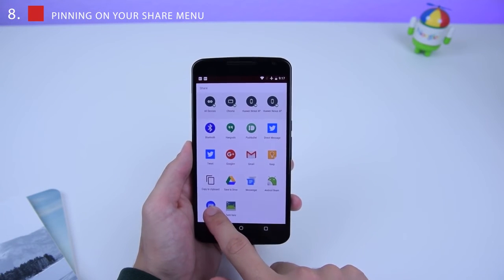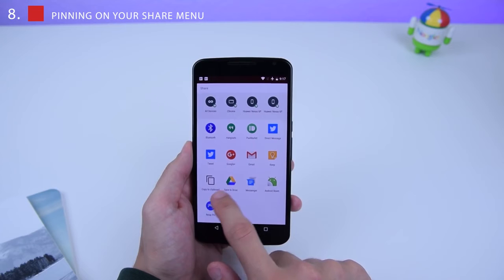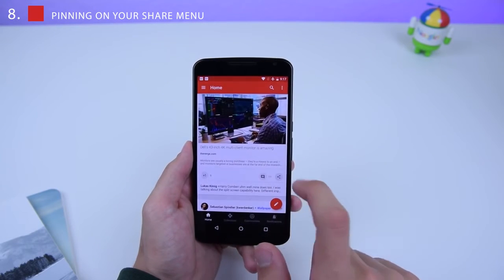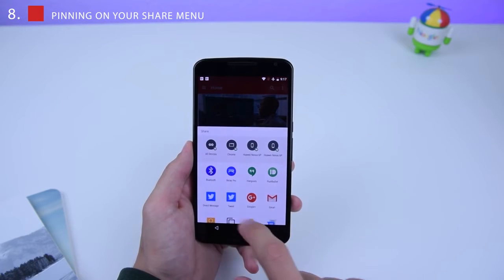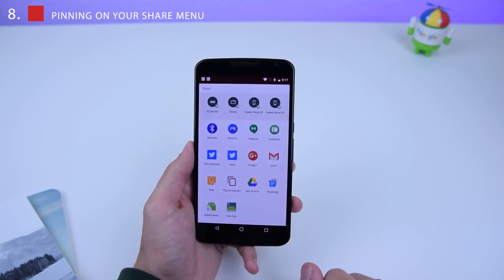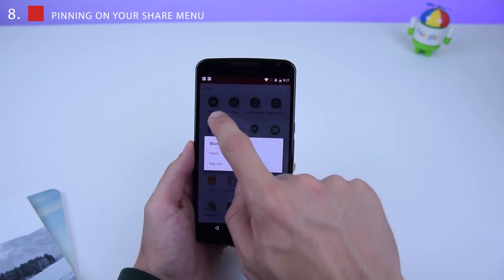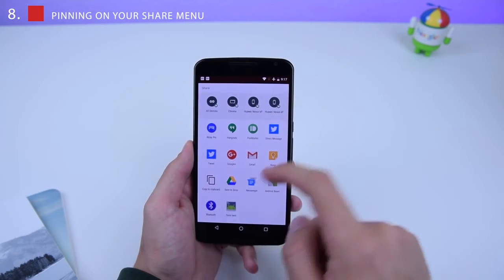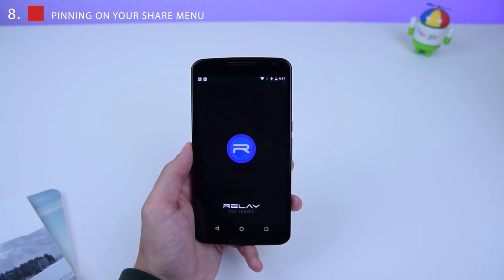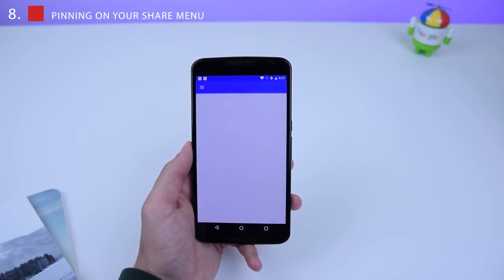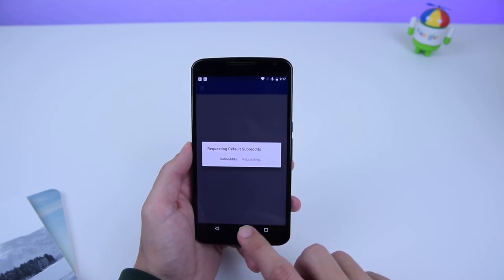Maybe I want to do Reddit. I want to share stuff to Reddit all the time, so I'm going to disable that. I'm going to have to open it up all over again, and we're going to pin that to the top as well. There you go. And let's say I don't want to use that anymore, we just unpin it and it goes back to where it was before. Pretty cool stuff. And then you can just tap on it and it will obviously share it to whatever application you select.